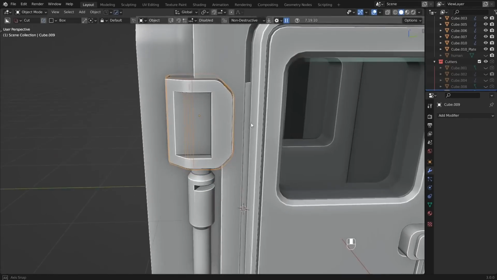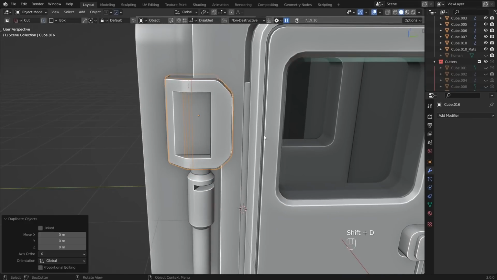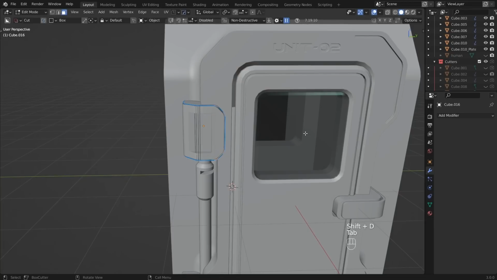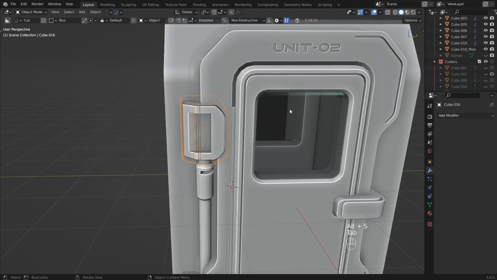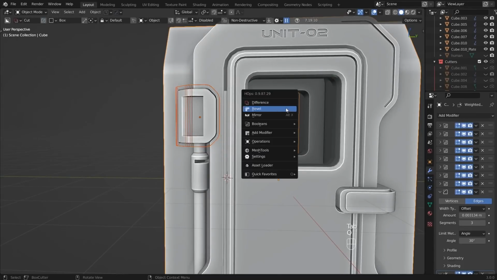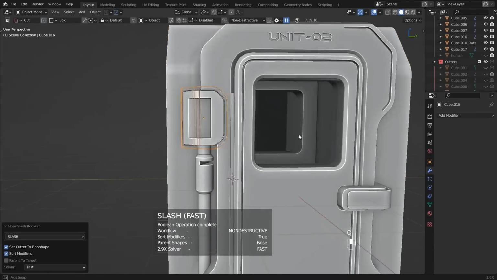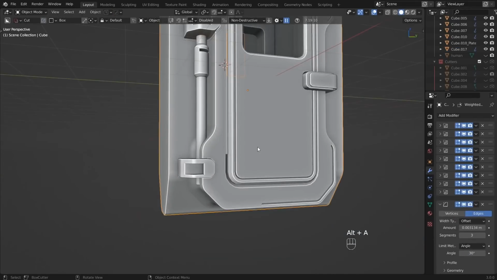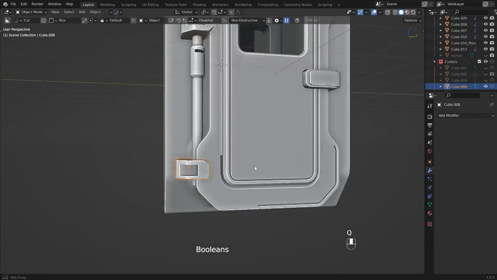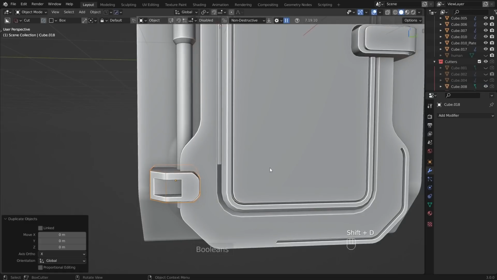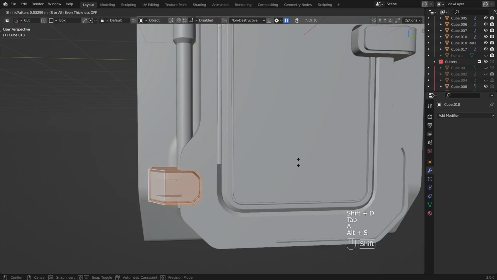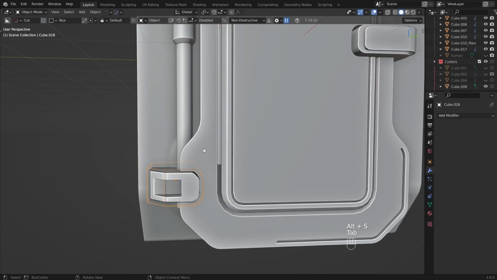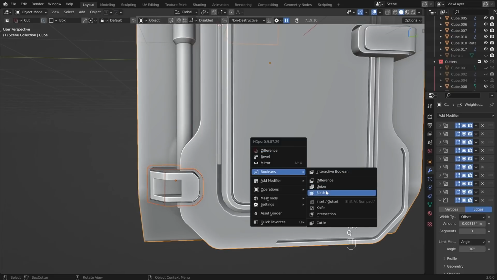What I'm going to do is Shift D to duplicate it, tab into edit mode, select everything, and then Alt S to scale along normals here. And I'm just going to run a simple slice operation on the actual door. So now we kind of have like an outline like that. And then same exact idea on this one down here. Going to go ahead, Shift D. Let's scale this up a bit, Alt S, and then we'll run another slice operation over here as well.